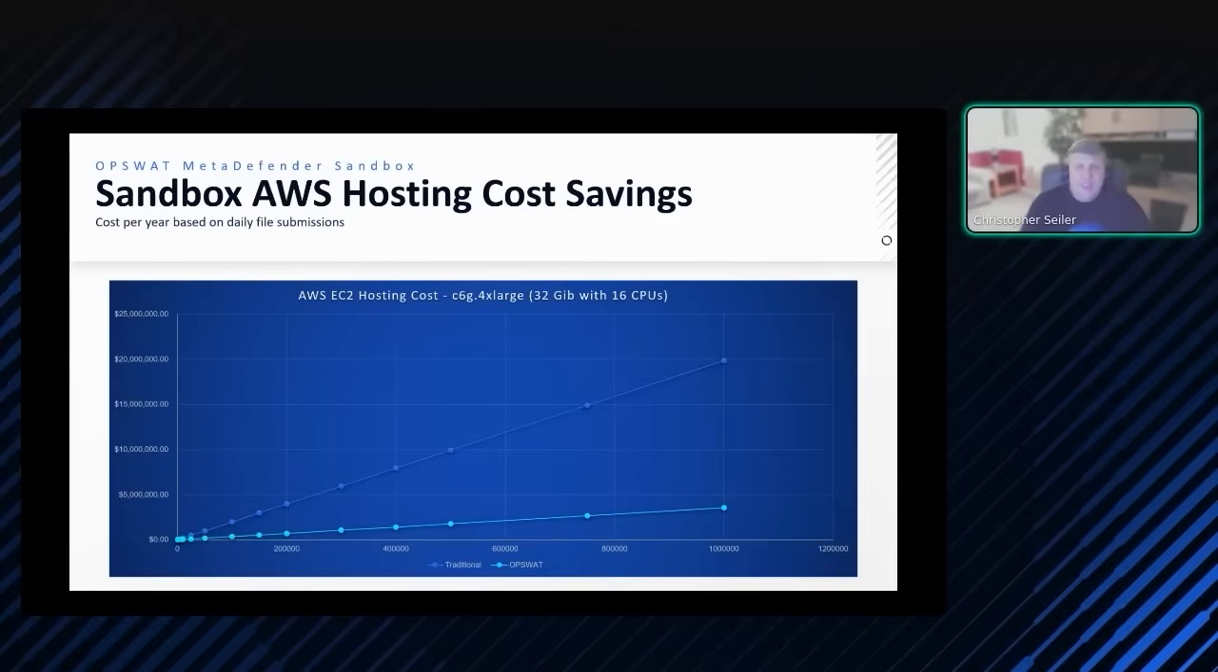In general, we're seeing that if you just replace your sandbox technology that is currently taking up a separate VM for each file and run the cost analysis across AWS, you'll see that the OPSWAT sandbox will save you millions of dollars depending upon how many files you are submitting.